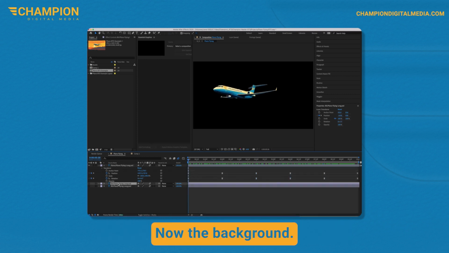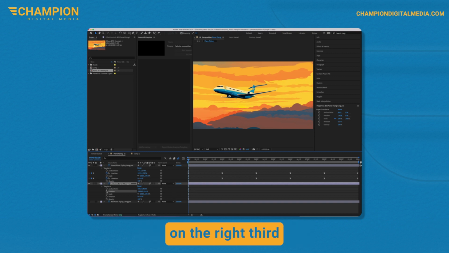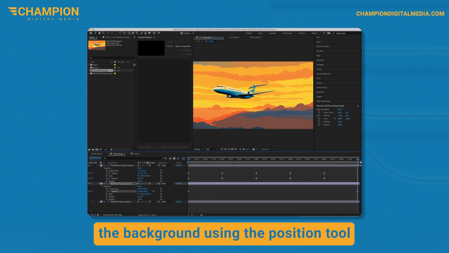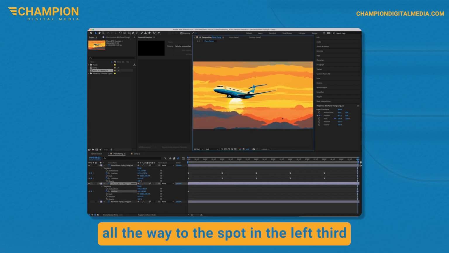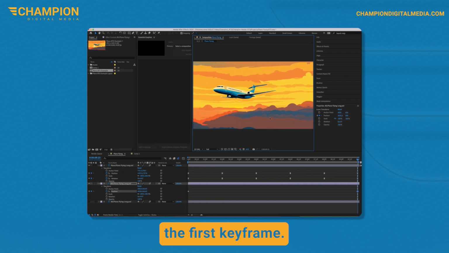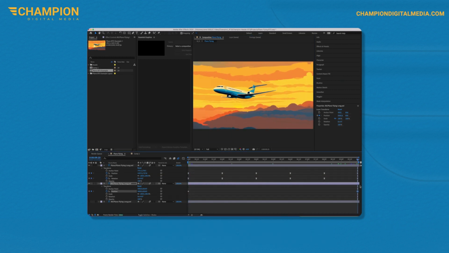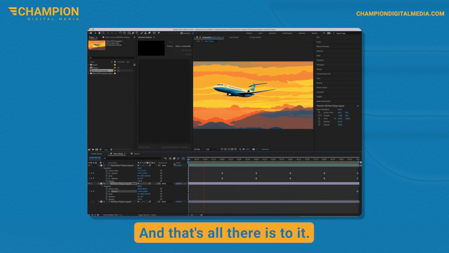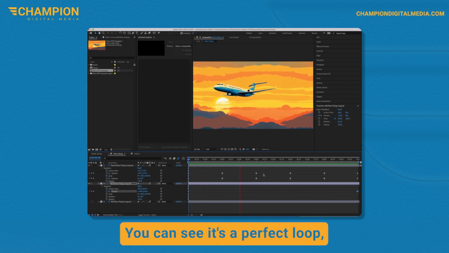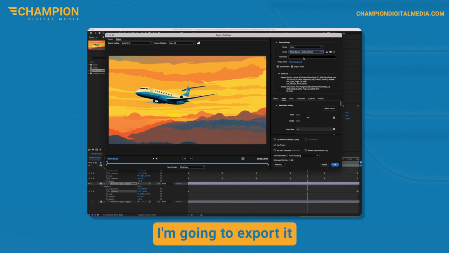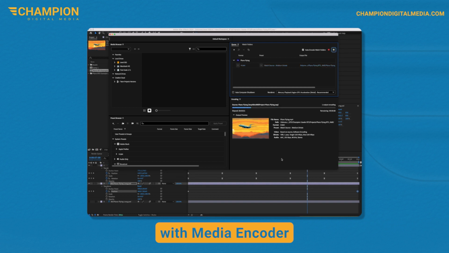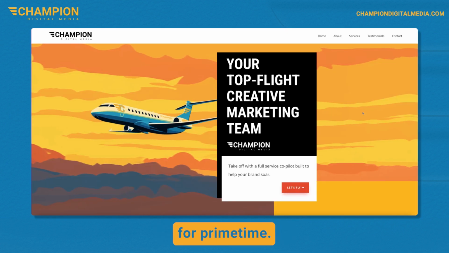All right, now the background. All I'm going to do is start on the right third and then set a keyframe at the end of the composition and drag the background using the position tool all the way to the spot in the left third where the background matches the first keyframe. And that's all there is to it. You can see it's a perfect loop, so I'm happy. I'm going to export it with Media Encoder, and it's ready for prime time.